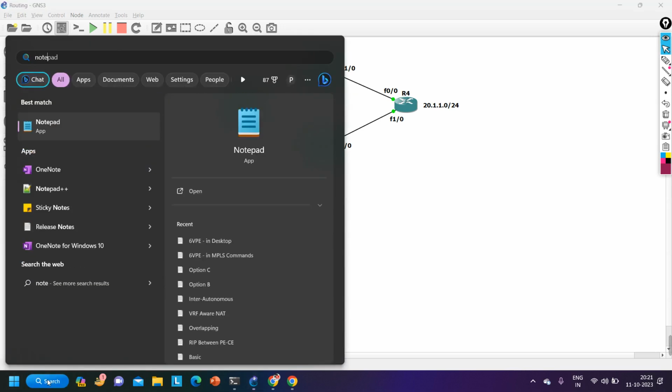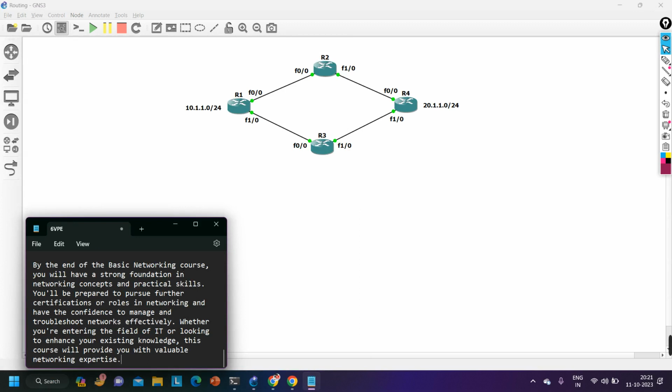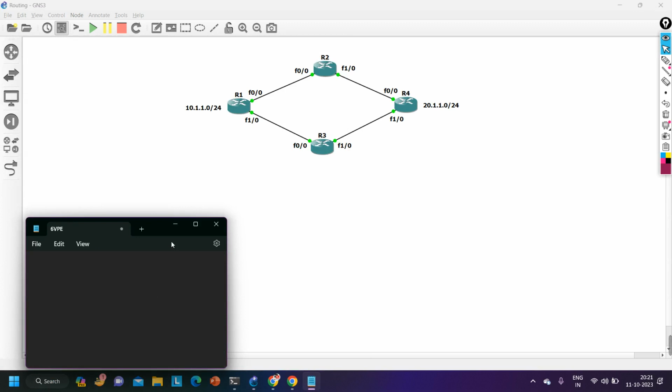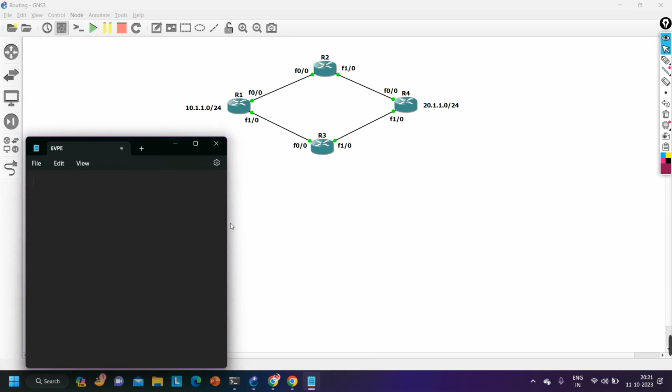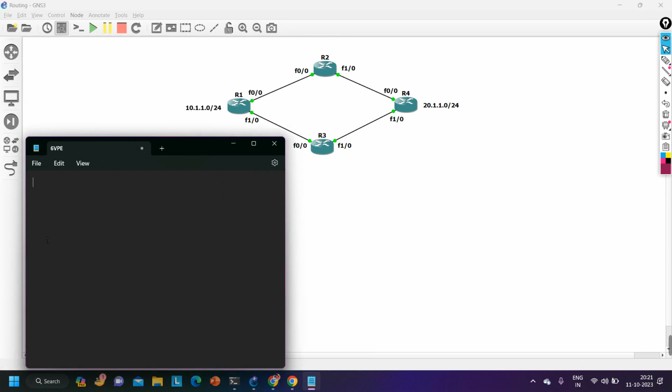So let me open Notepad, guys, and you tell me what command I will run on router number 1 first. Configure terminal first. I will enter configure terminal, so let's say config t, then interface fast ethernet 0/0, then no shut, and then ip address. What IP address will I configure here? Let's say 12.1.1.1. Any IP address you can configure.